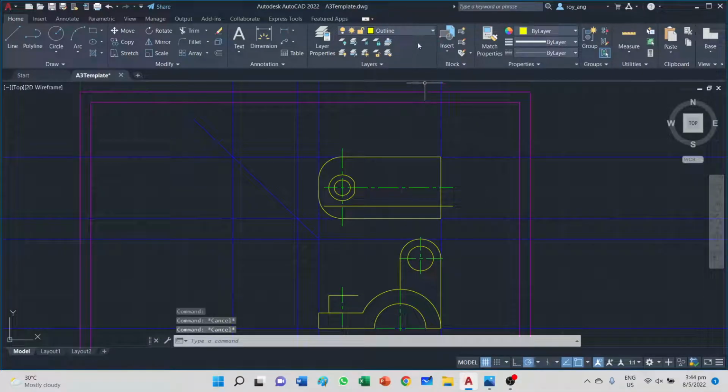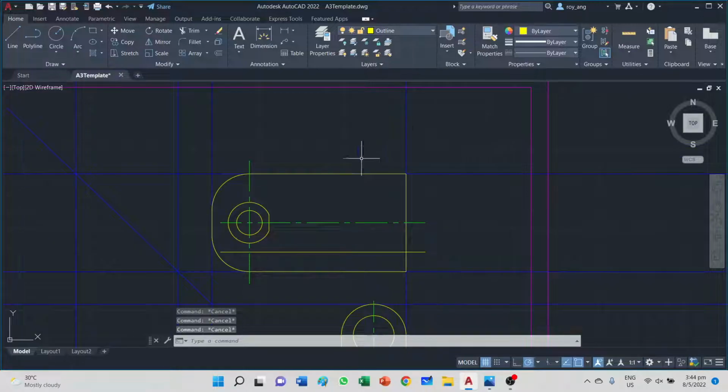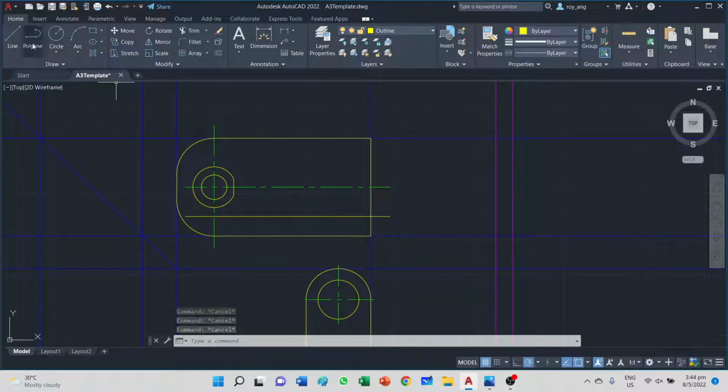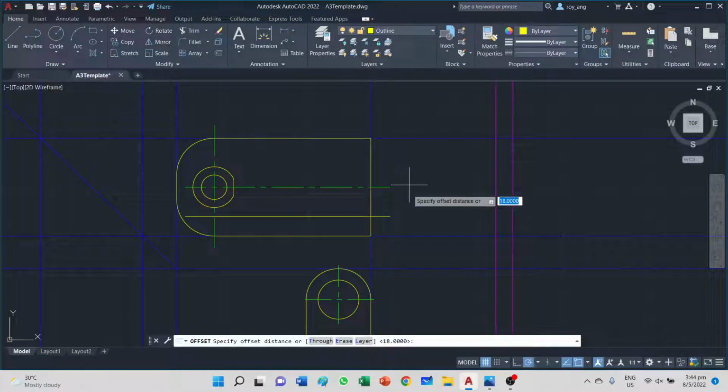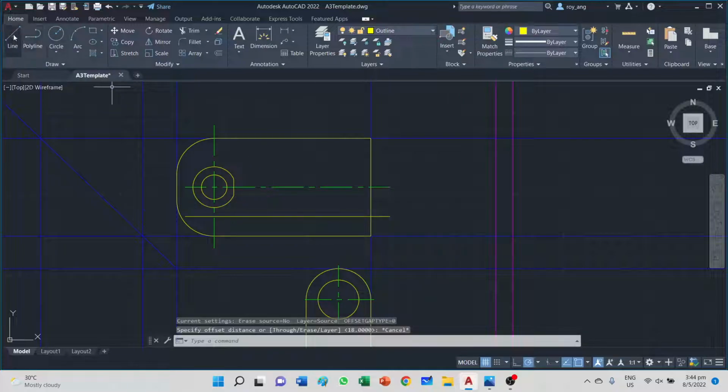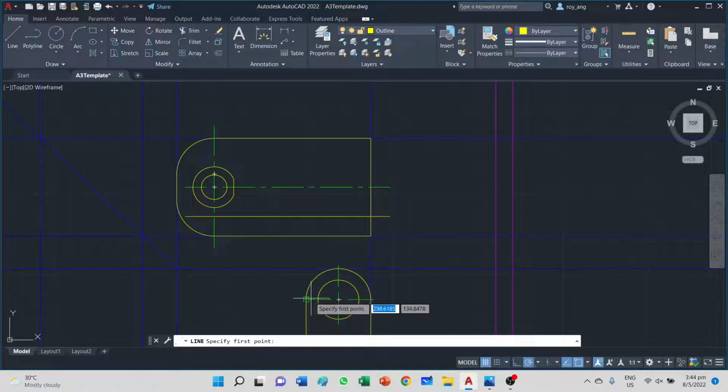Okay, and I'm going back to the outline layer. Alright, so I'll be drawing the outline layer, and then I'm going to offset. It goes in by, I can offset, or what I can do is I can project. Okay, I can project. Alright, from here all the way in.